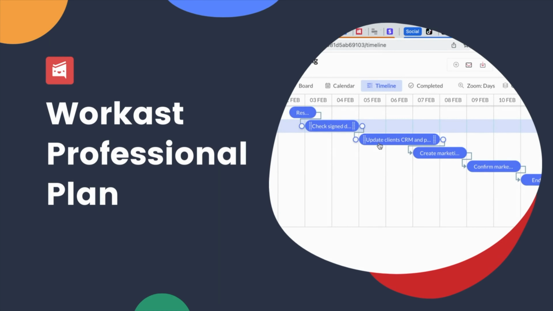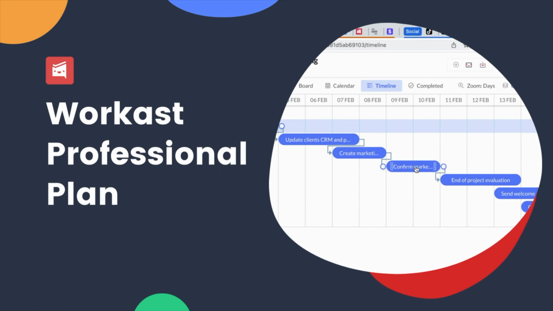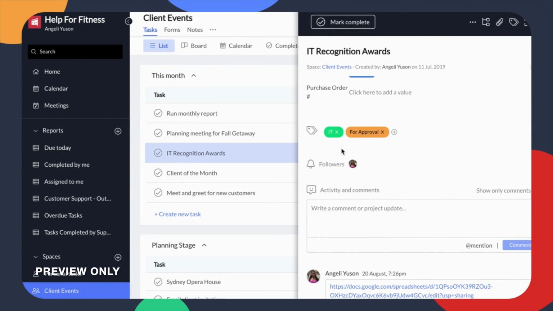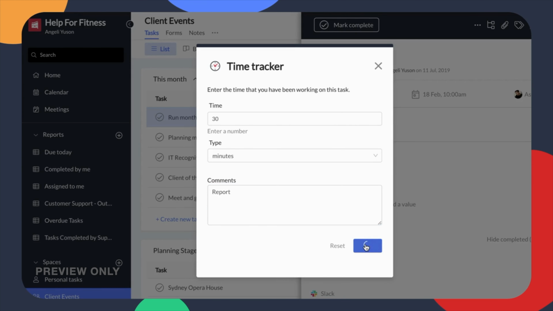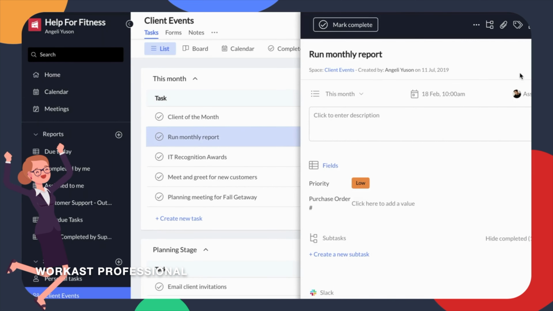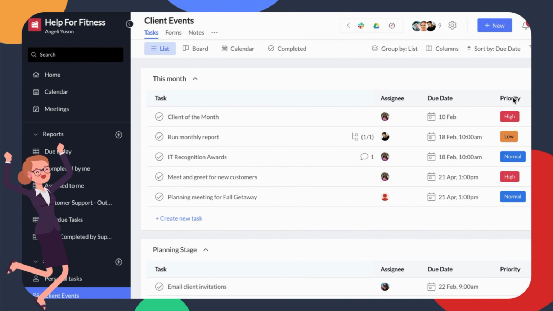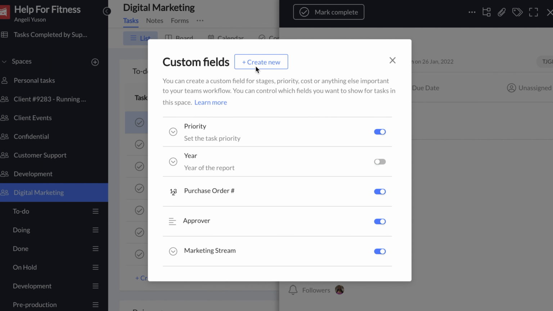The Workast Professional Plan was made for teams that want to supercharge their productivity and really customize Workast to suit their needs. Workast is one of the easiest task management applications to use for teams that use Slack. The Professional Plan includes more advanced ways to customize your task.